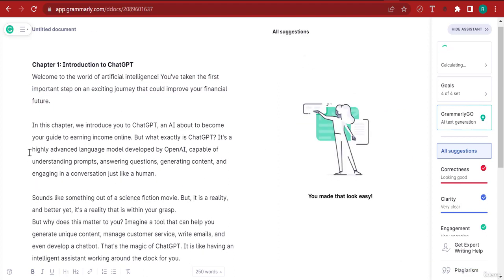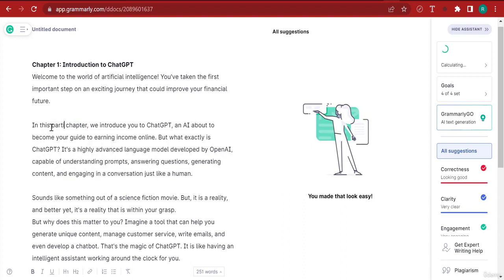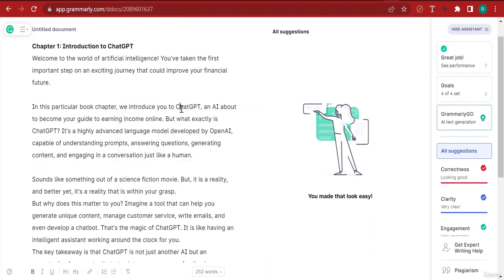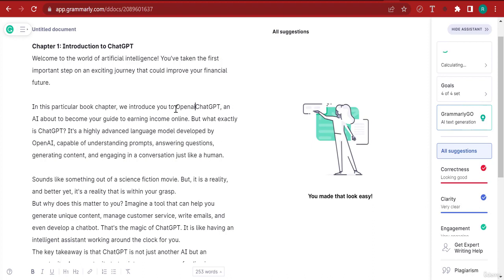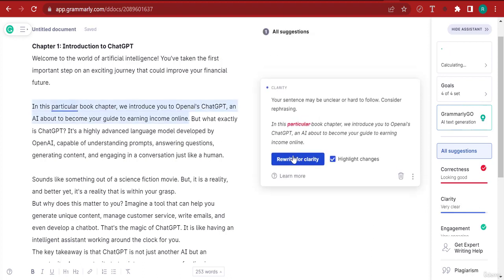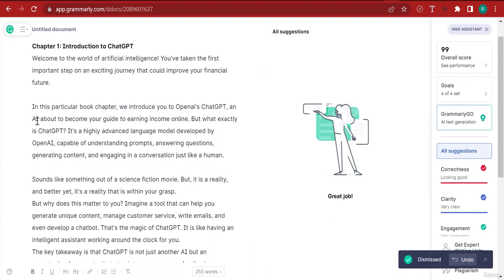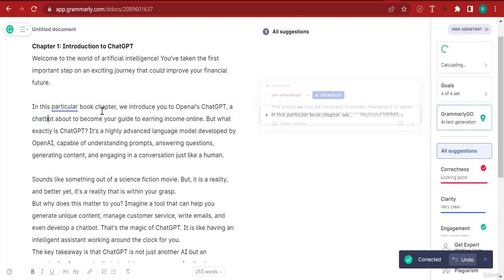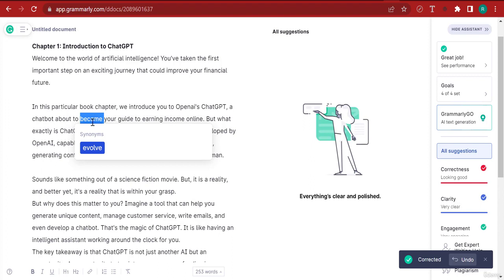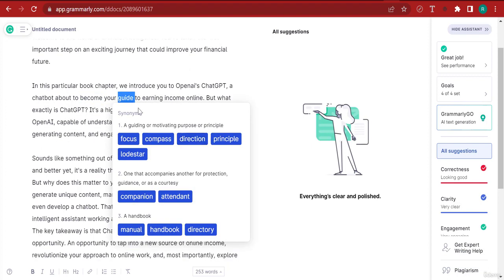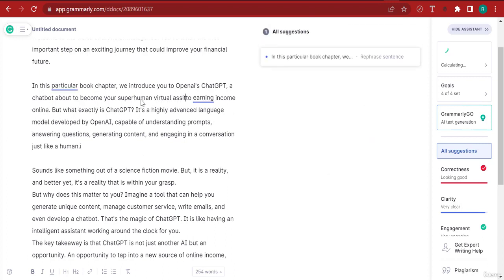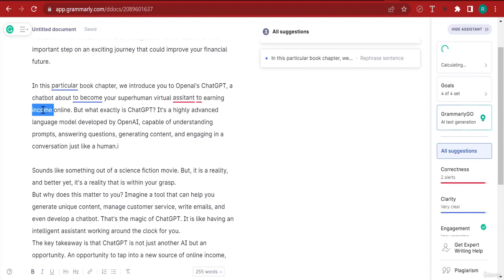Actually, let's separate the chapters first. In this particular book chapter, we introduce you, or let's say we teach you, we introduce you to OpenAI. ChatGPT is an AI, or a chatbot, about to become your guide, and your, let's say, virtual or superhuman virtual assistant to earning income online. Okay, earning money online instead of income, or revenue.